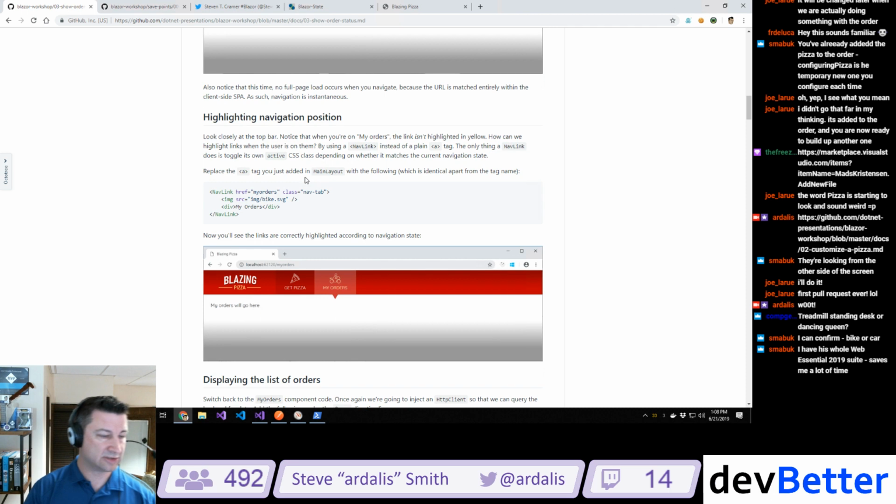All right. Also notice this time no page load occurs. It just did it right inside the browser, right? Because the URL matched within the client-side SPA. Navigation was instantaneous. Cool. Plus, you didn't lose any state. Well, yeah, there's that. Plus, I did not break my app. All right.